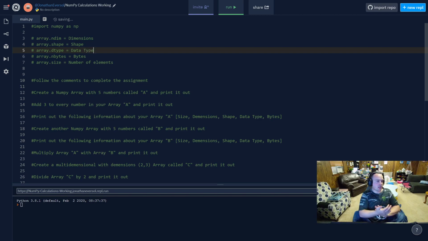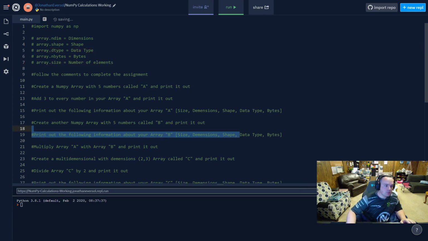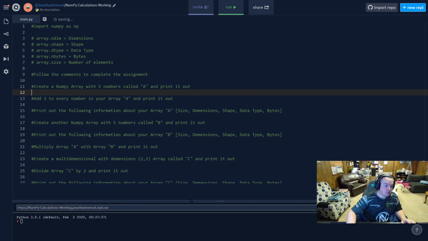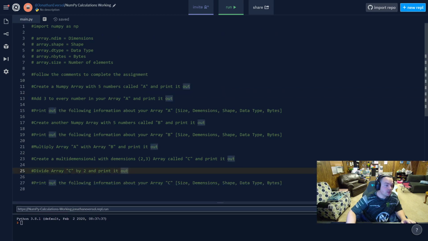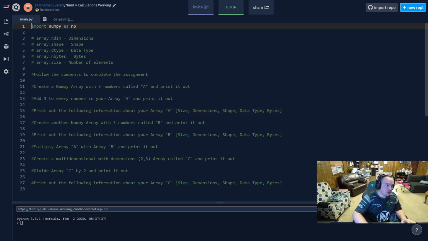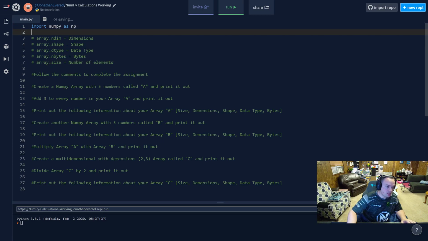Alright, so those things are going to be needed in the following. I didn't type them in the comments, but there they are for you to type out. Okay, so just to start off with, it says import NumPy as np. That one's pretty much a freebie, so all you need to do is just delete this comment here, and that's going to be your first thing.